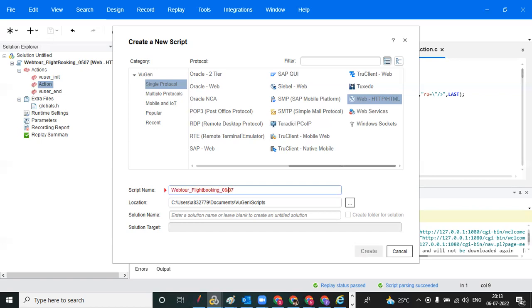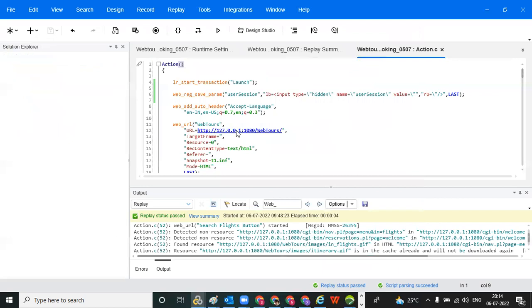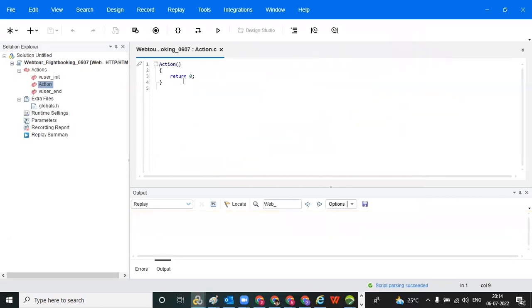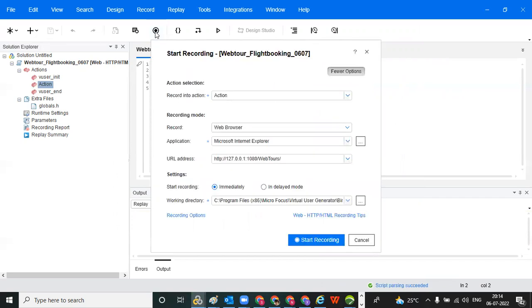If you give the slash, you can see it is showing red, which means it will not be accepted. So don't give any slash. After that, we need to click on the create button. Once you click on create, then you need to record the script. This is the record button, and you need to click on it.